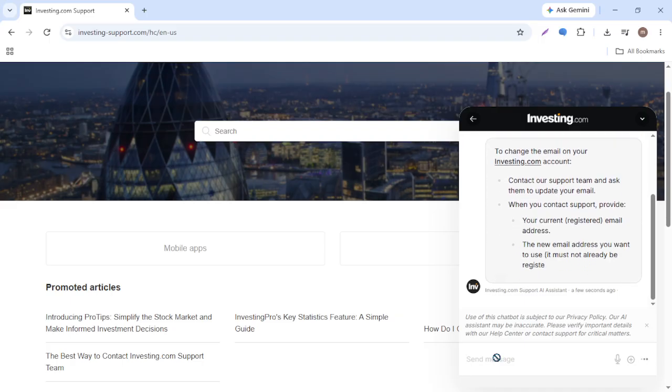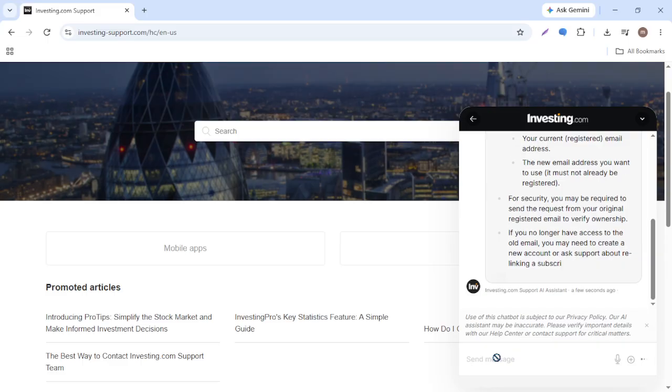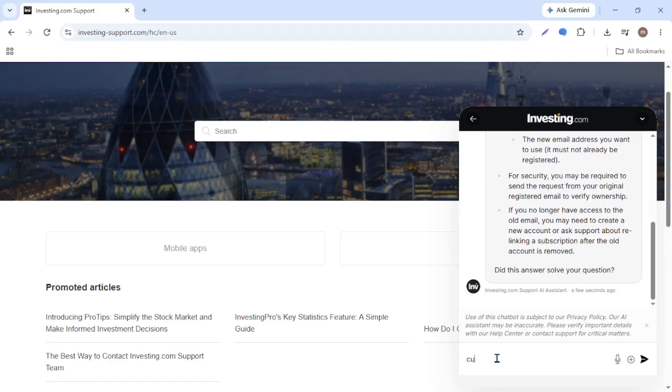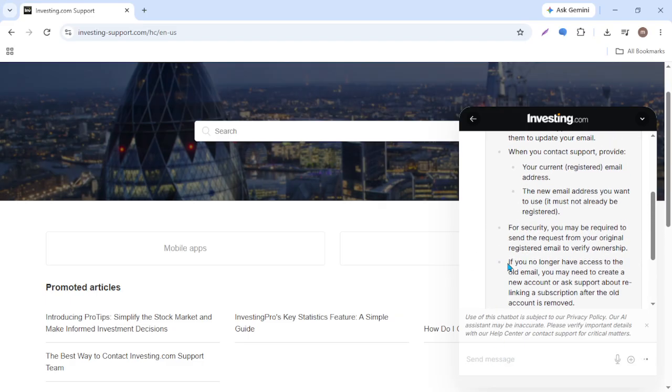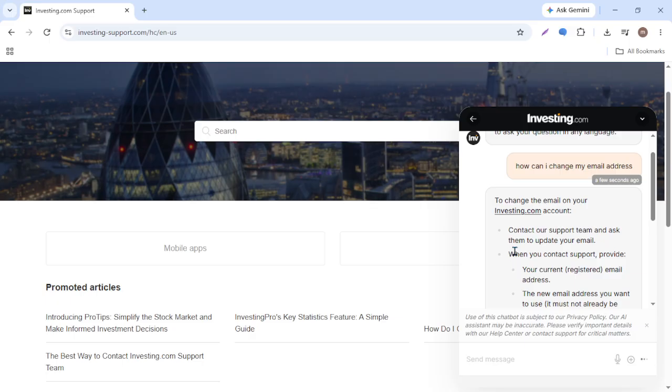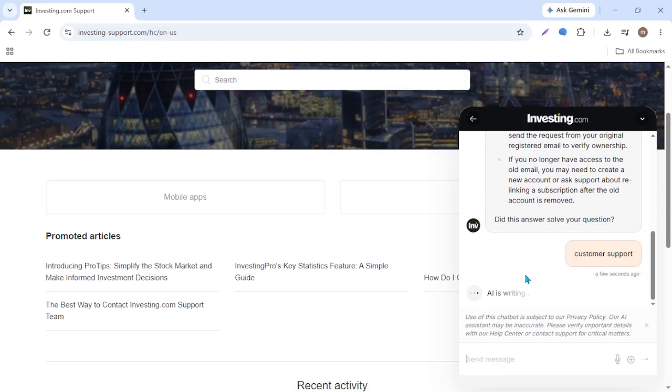Keep in mind that support specialists can help with platform navigation, subscription billing, and technical app issues. However, they cannot provide personalized financial advice, trade execution tips, or market forecasts.